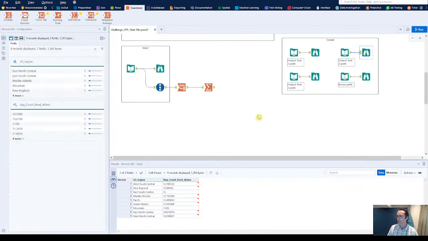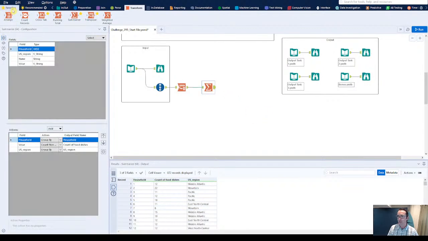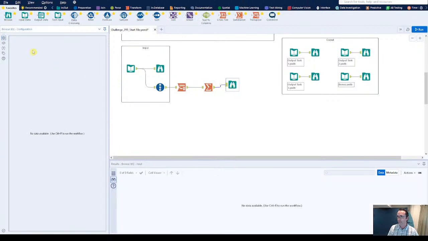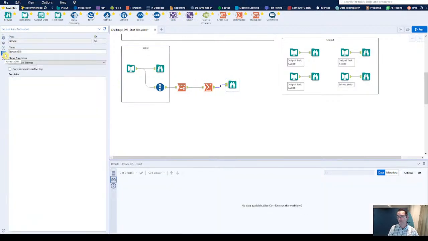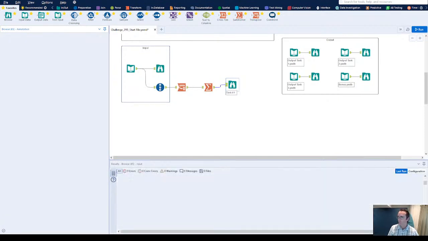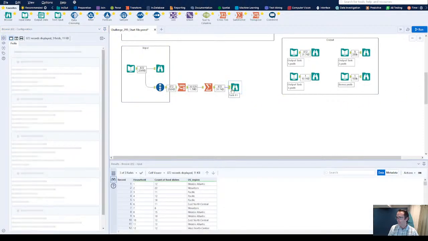Output task number 2. So this is part number 1. Let's go ahead and add a quick little browse tool after this. And I'm actually going to change the annotation. As a reminder, on the left-hand side there's an annotation, and we're going to call this output task number 1. So now we have that as task number 1.